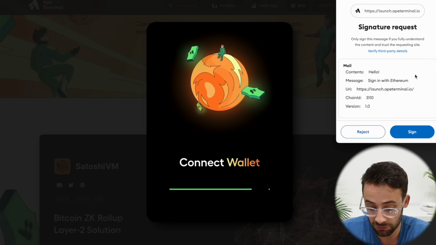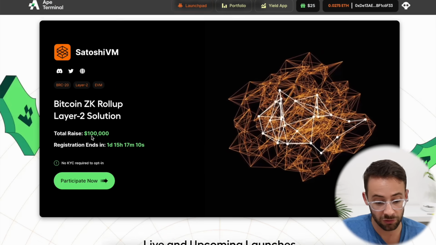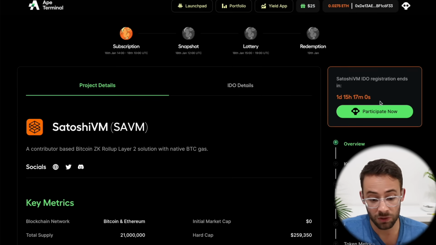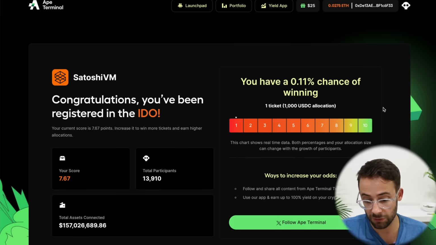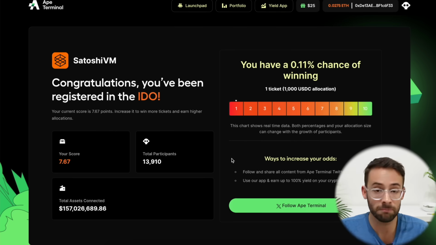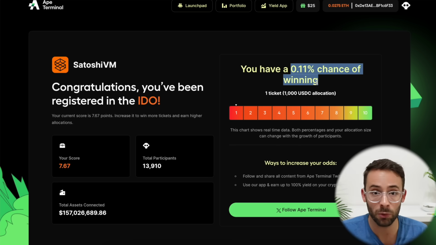You just have to sign a message with your wallet and then go to the SatoshiVM featured launch page. Click participate now. And then once you hit on the button participate now, you are entered in. So you have a very, very small chance of winning, but it's a $1,000 USDC allocation. So it's pretty solid. You might as well put your name on the list.